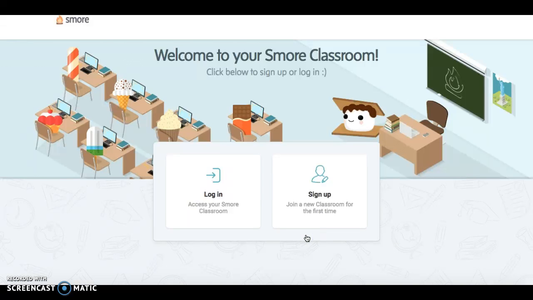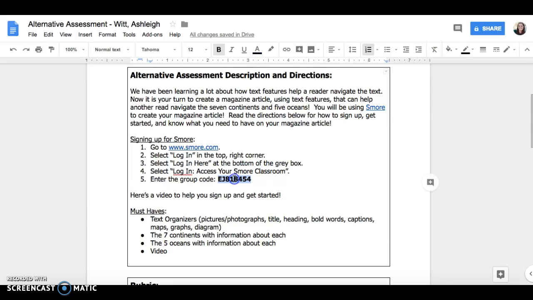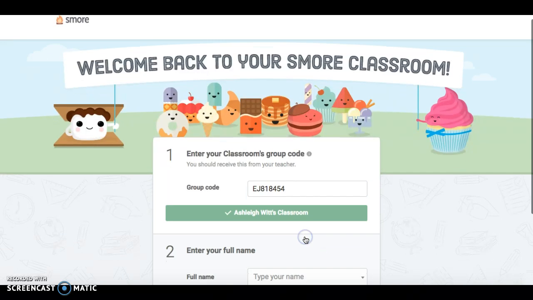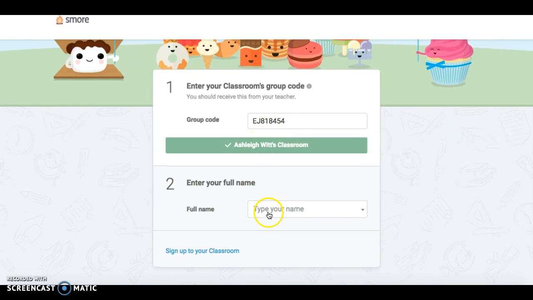And then it asks you to either log in or sign up. And again, you are a student of mine, so you will select login. And then you will have to enter a group code. So you are going to go back to the page. I would copy it and then paste it in here and select continue. And then it says that you are in my classroom.